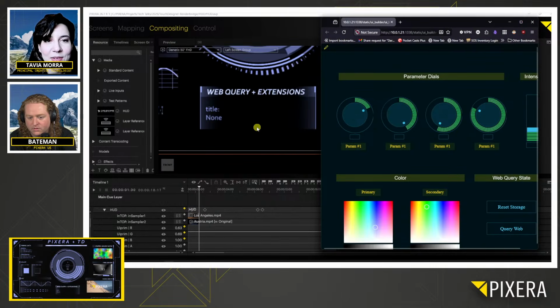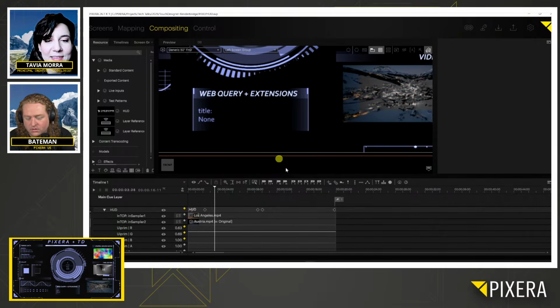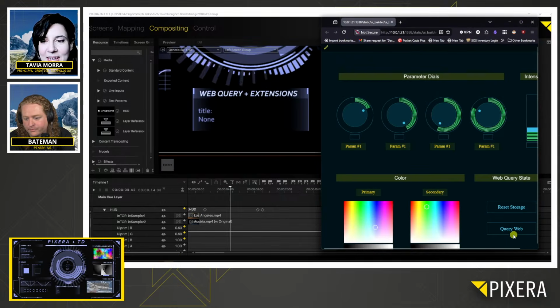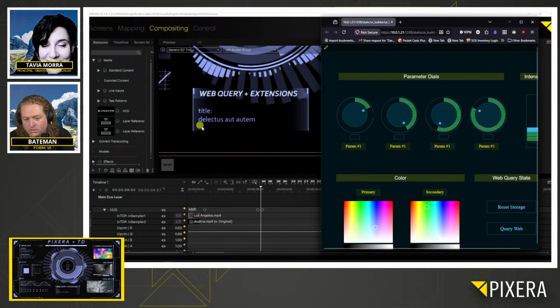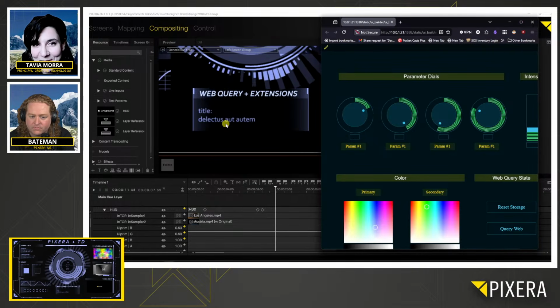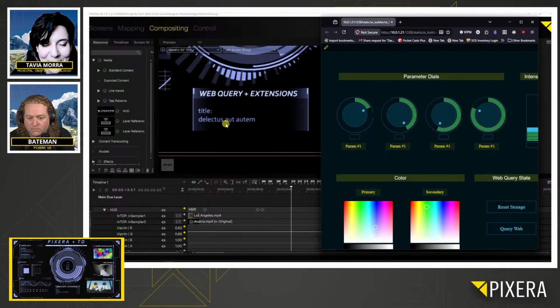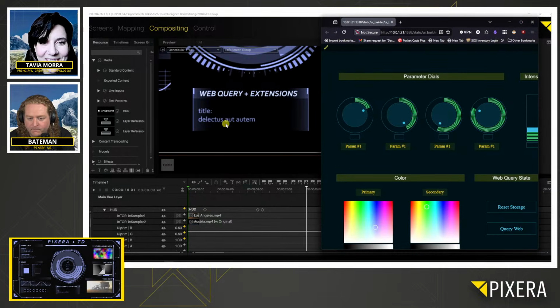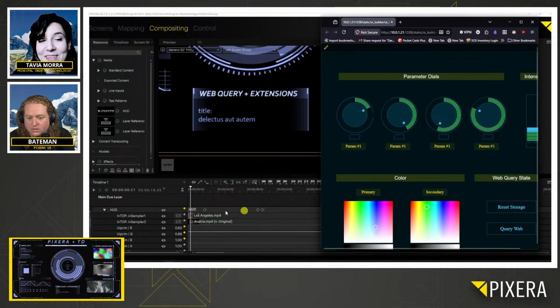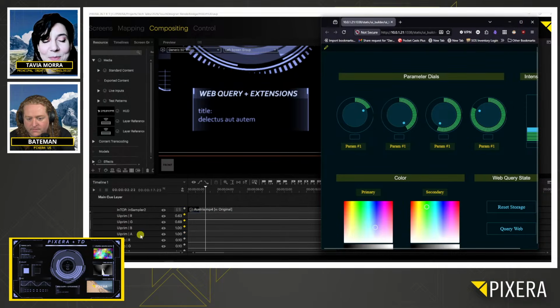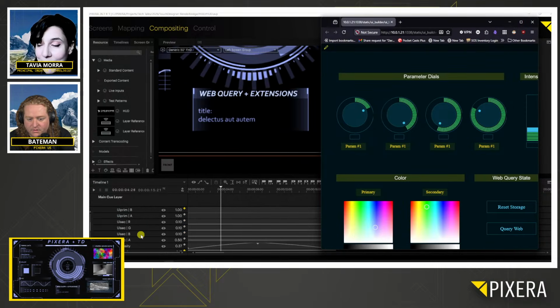Another very cool thing is right here under web query and extensions. If I go ahead and select query web, what just happened is that I had a web client DAT go out to a website, pull down a JSON blob, parse it, put it into storage, and then display it on the output. Very cool. All of that happened with one button click. And it's just because of the presence of these parameters on the timeline and that I had pre-programmed it that way.